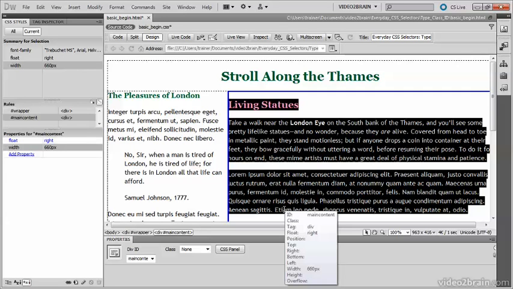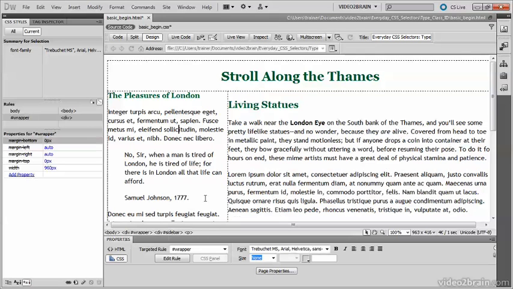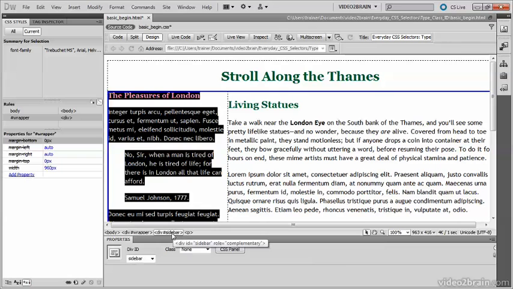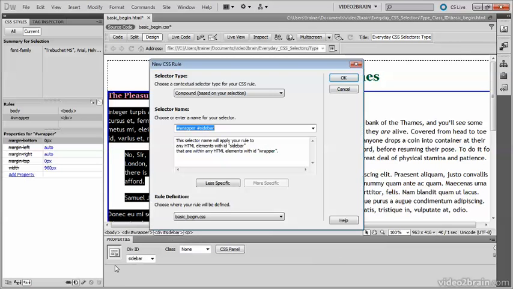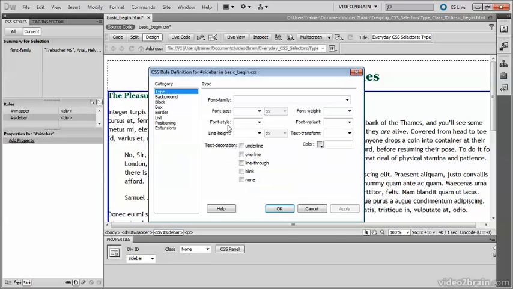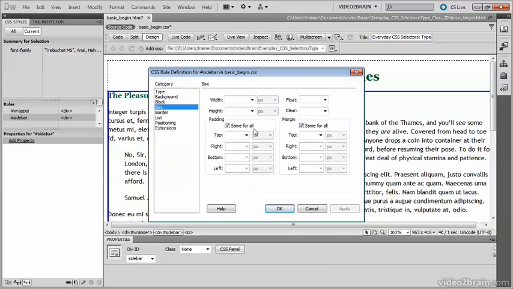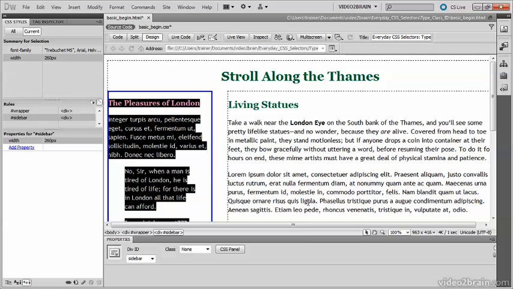And what we've done is we've created the main content floating right, and the sidebar has now moved up into the gap that has been created. I just want to give the sidebar a width of its own so that it isn't quite so wide. So div sidebar, new CSS rule. Again, make it less specific. Always use the simplest possible selector to achieve the ends that you want. Now click OK, and I go to the box category and make the width of that 260 pixels. OK, so there we have it.